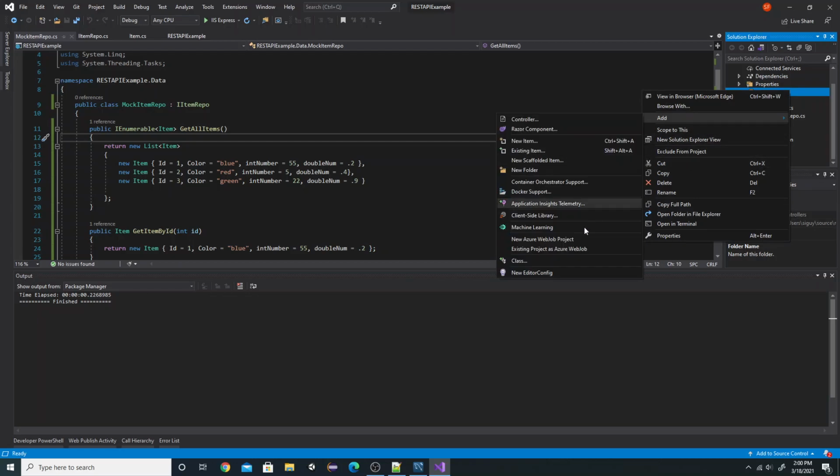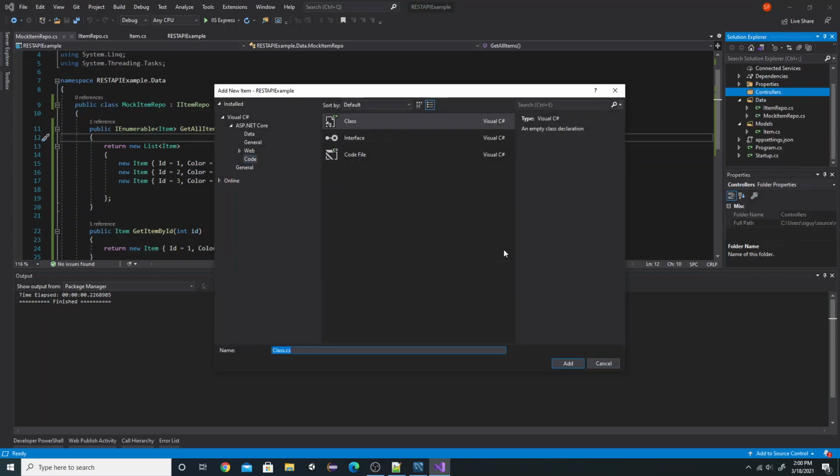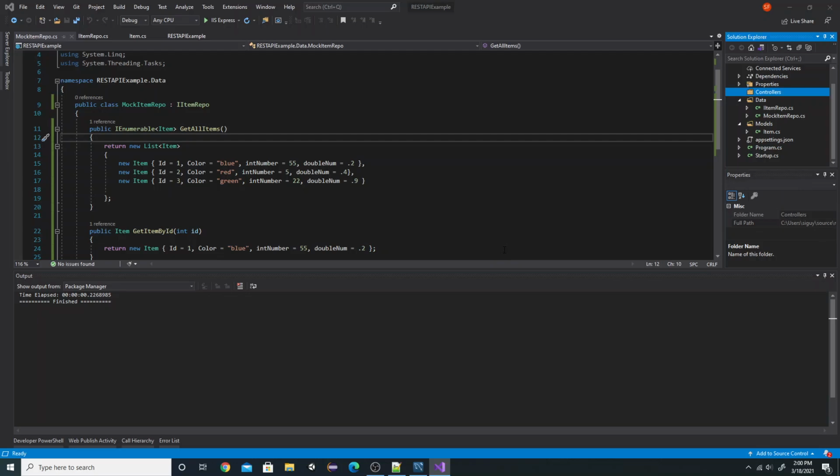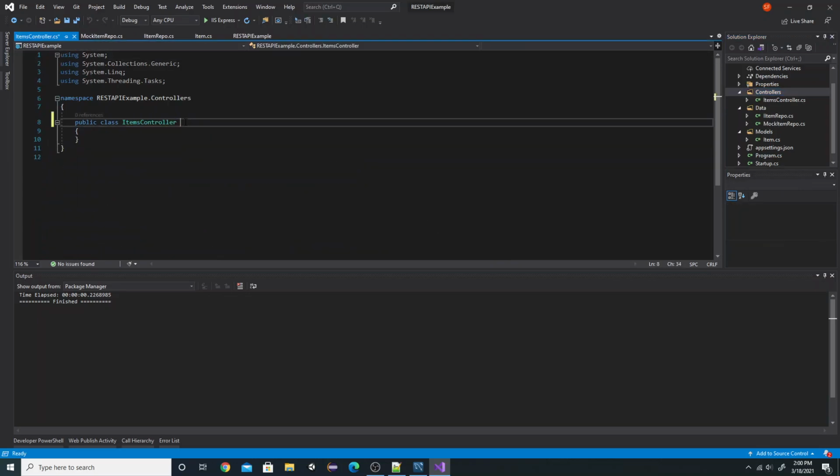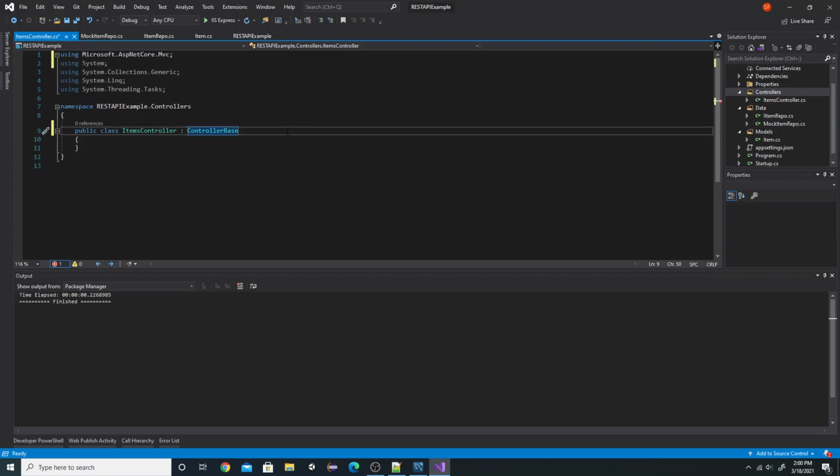a new class. We're going to call it items controller. And that is going to implement a class called controller base, which our class doesn't know about yet, why we're getting the red squigglies, but if you do control period, then you can import the correct package.